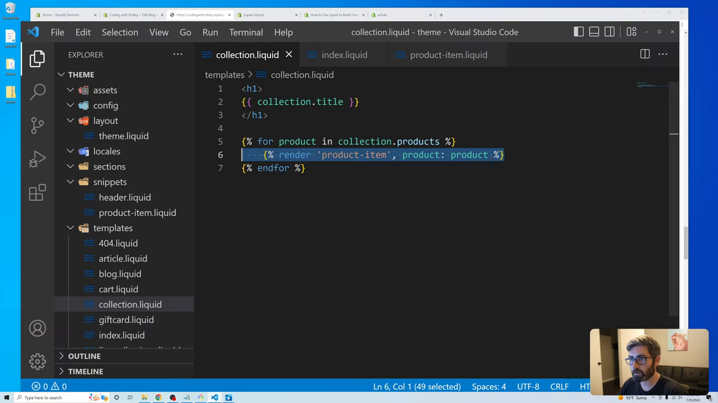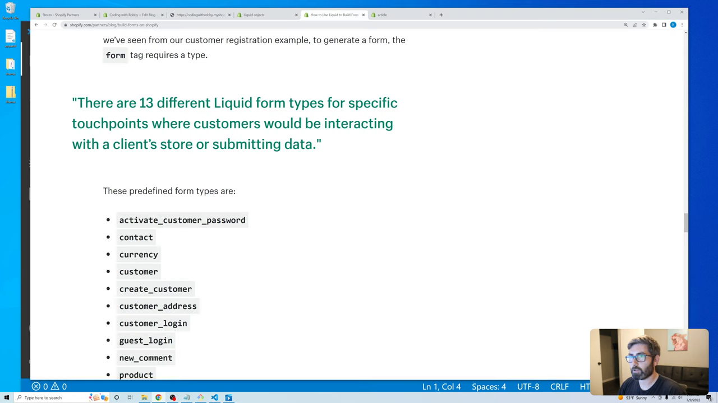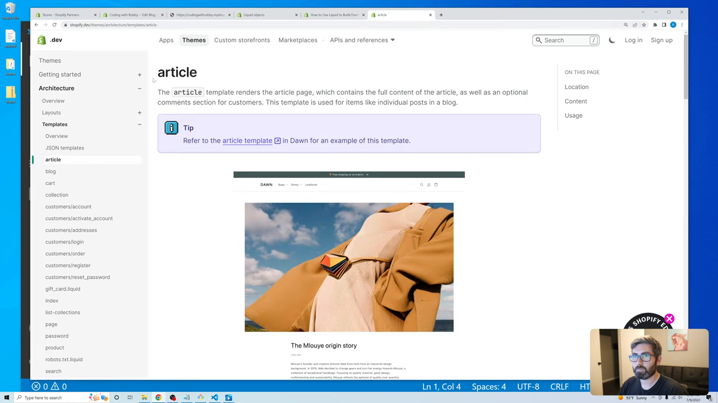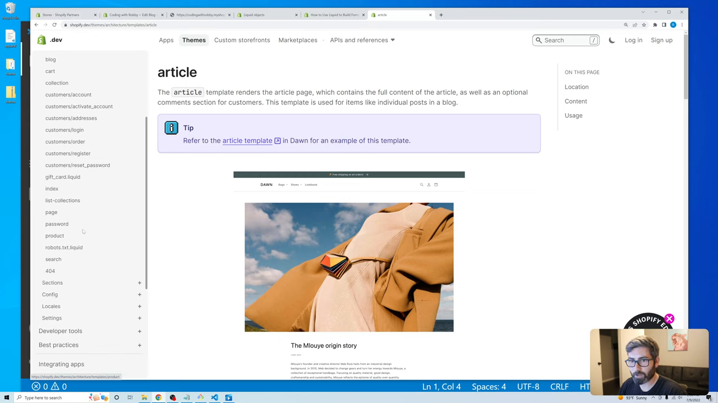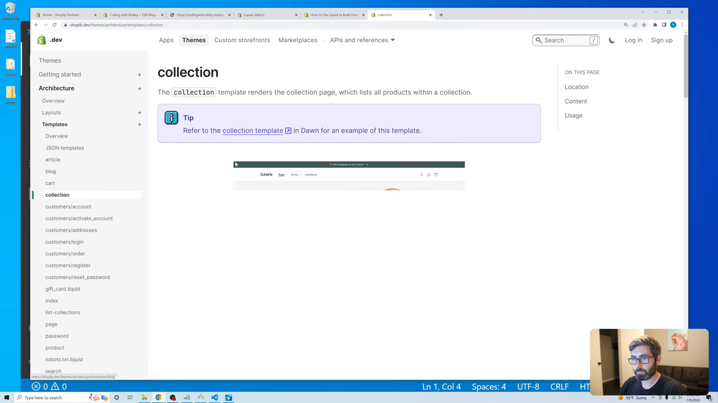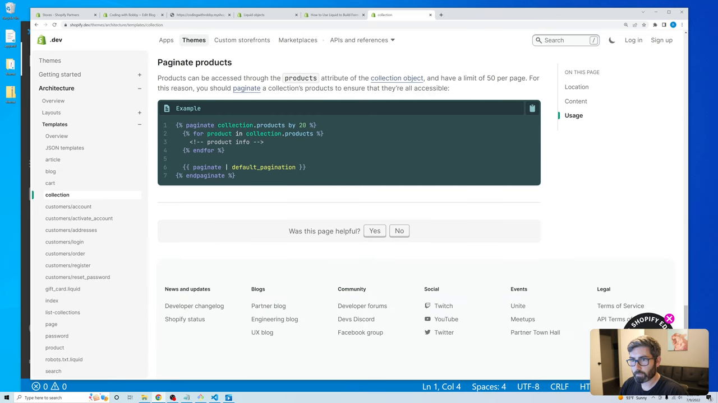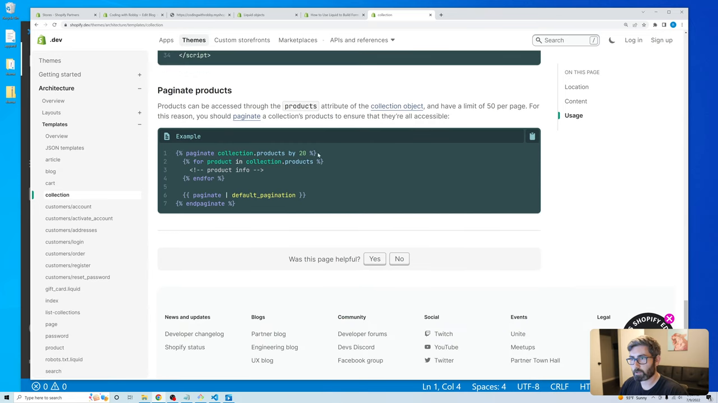So let's go back here, and we can just wrap the whole page in, I gotta look it up. So if you go to this page right here, shopify.dev/theme/architecture, they have some examples for all the different templates. So we're on, what are we doing? We're doing the collection page. And let's see, they give an example right here. So let's copy this.